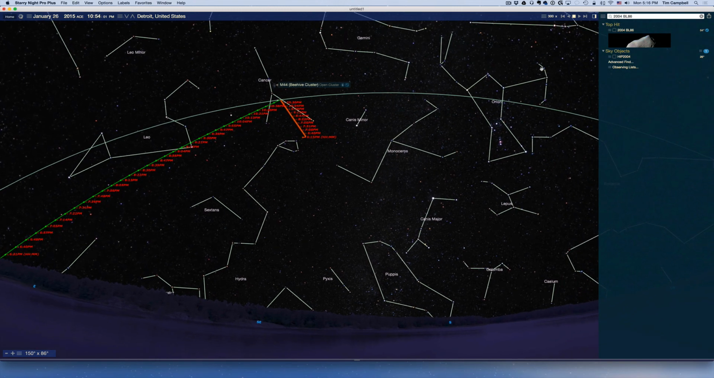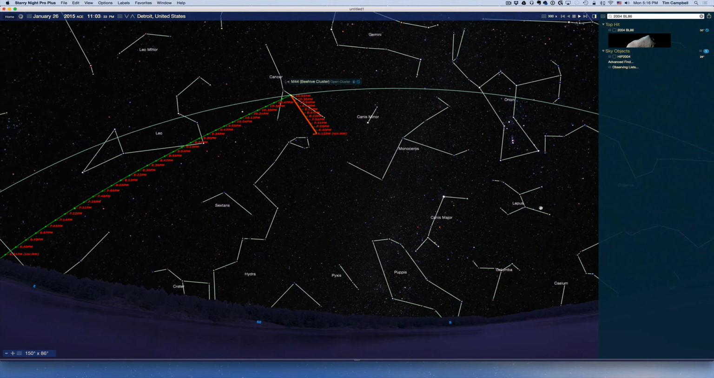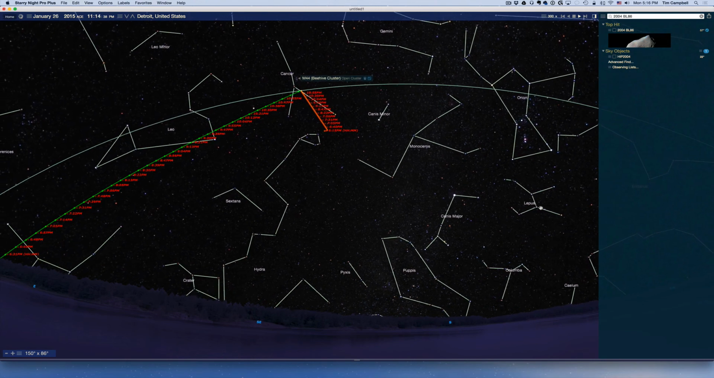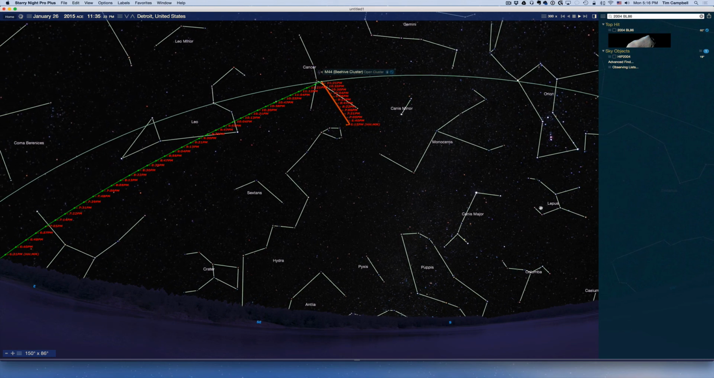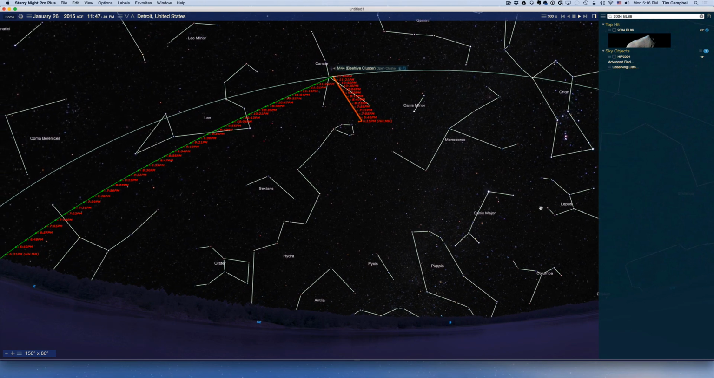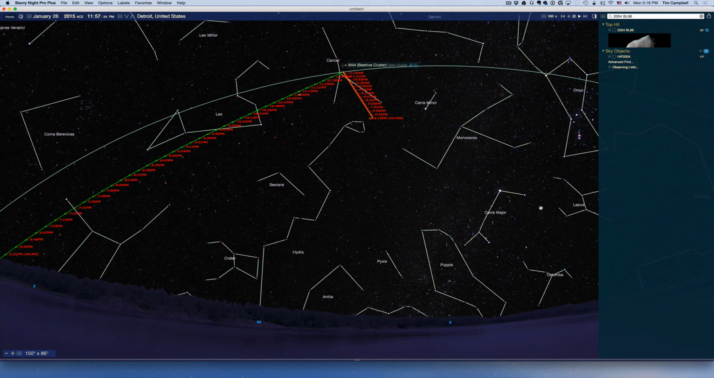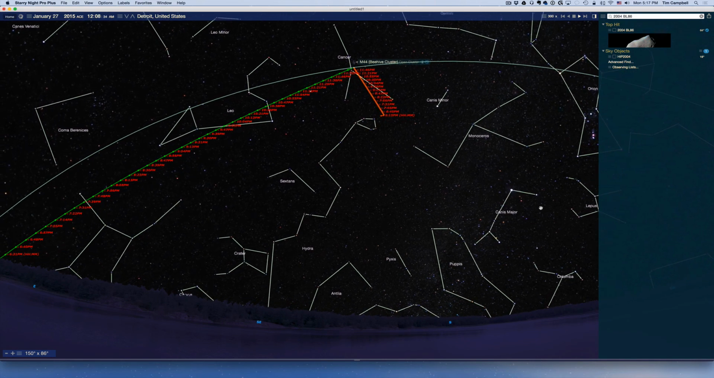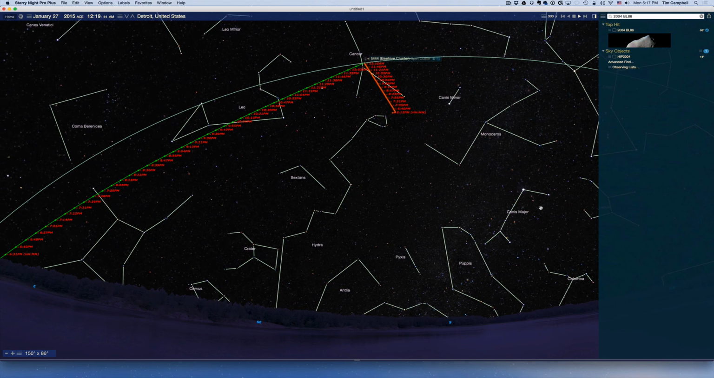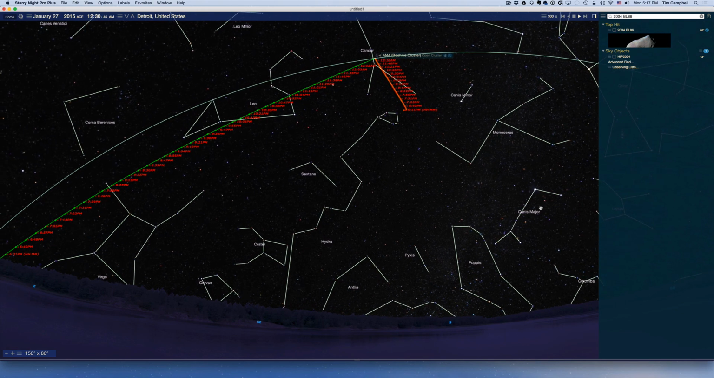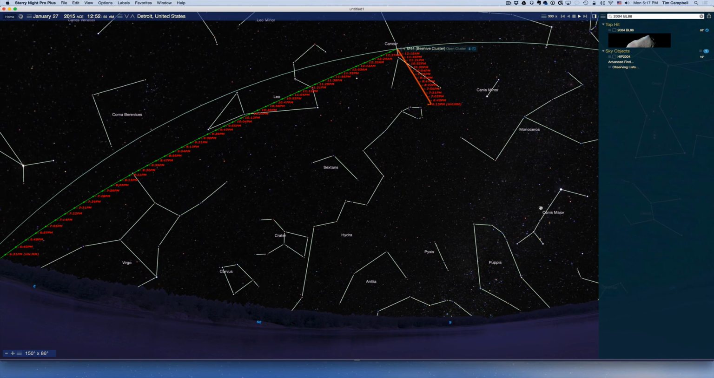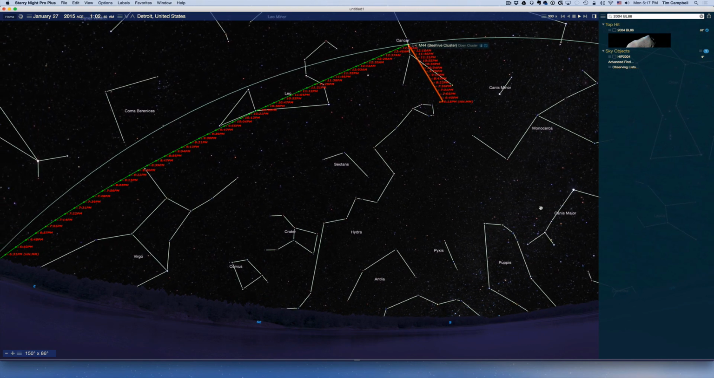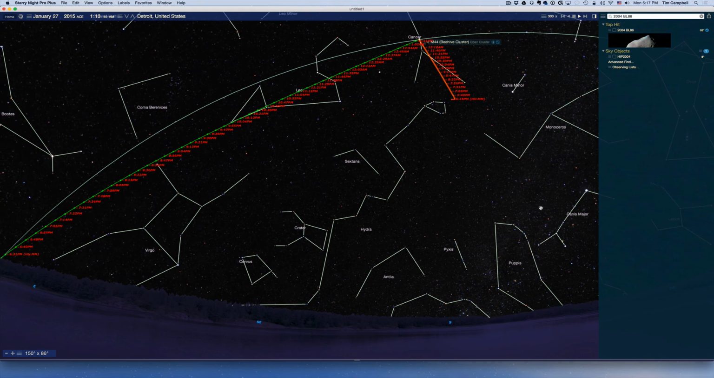I'll let this run until about 12:30 a.m., and so we're coming up on the midnight hour now. Not quite there yet. And that's about midnight. And you can see it's going right past the center of Cancer the Crab. And there we are at 12:30, and it's going right by the beehive cluster. It doesn't quite go through it, but it just sort of grazes the edge of the beehive out in space. A beautiful binocular object to take a look at.